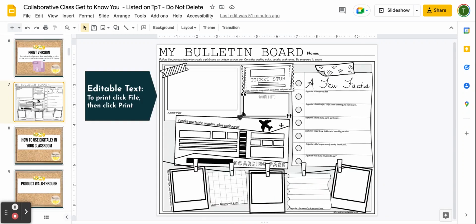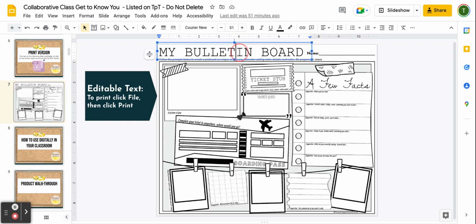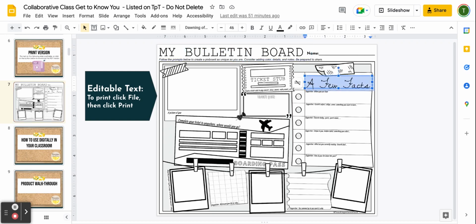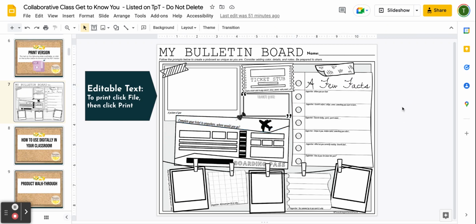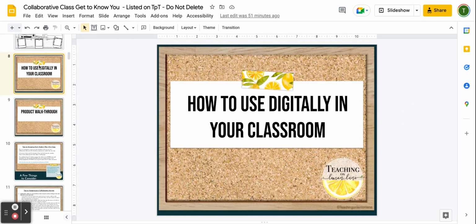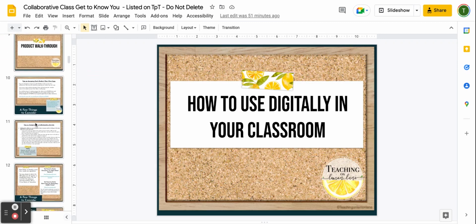If you're wanting to edit the text on the print version, you're going to go over here to this slide and you'll notice that all of the text is editable. So you can go in and add your own instructions or add your own spin onto this. The printable version just allows students to complete this by hand. Next, we're going to look at how to use this digitally in your classroom.